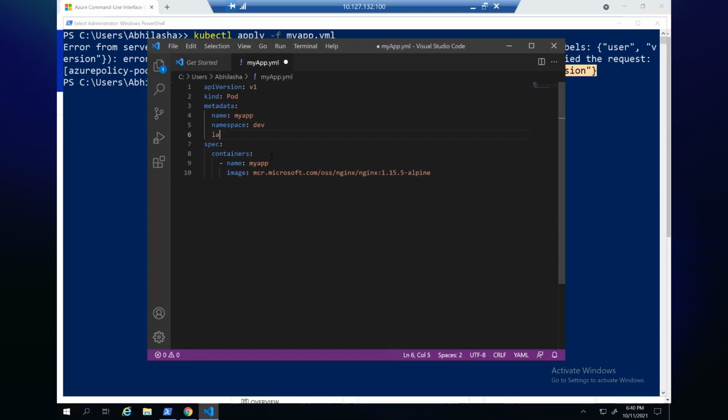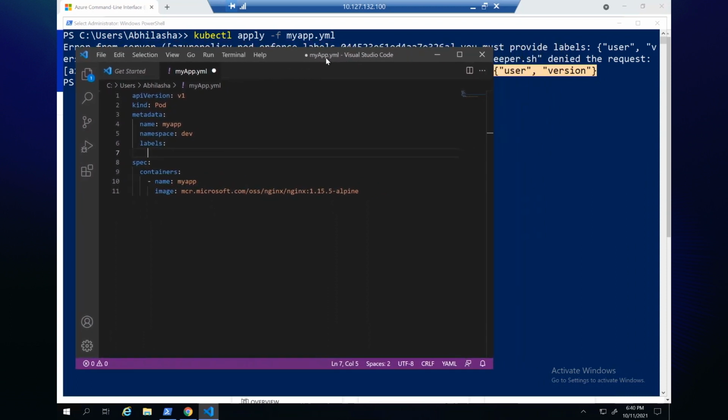So I'm going to add the labels. Which are the labels they need? They need user and version. So user, and I'm going to add a version.